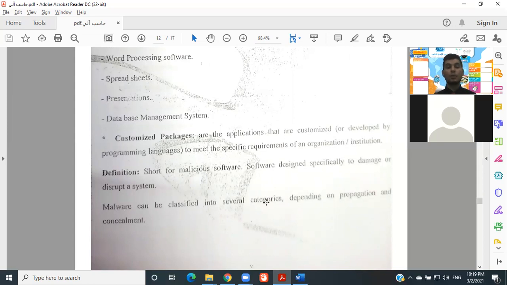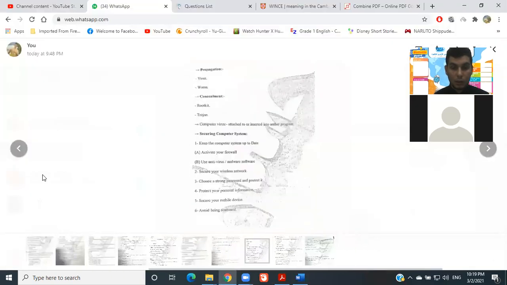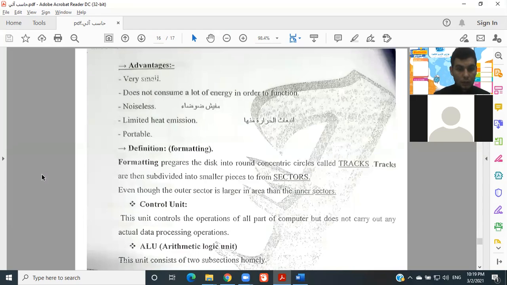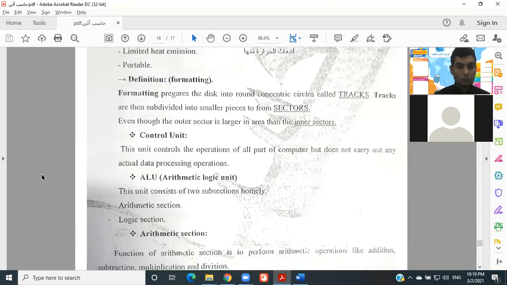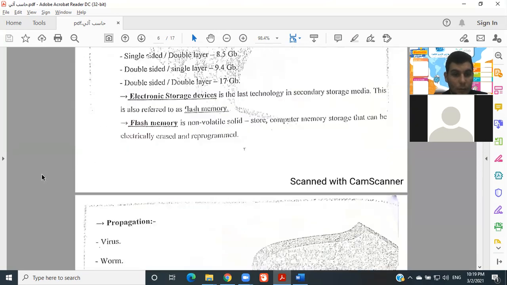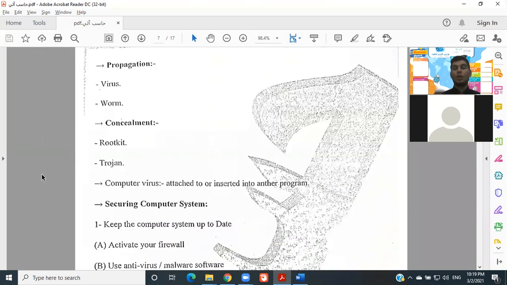The malware can be classified into several categories depending on propagation and concealment. So those are two new terms that we're going to understand. Let's go to the next page. Propagation, yes, here. So two types of propagation are viruses and worms. As for the concealment, it's a rootkit or a Trojan. It's called a Trojan horse or computer virus.